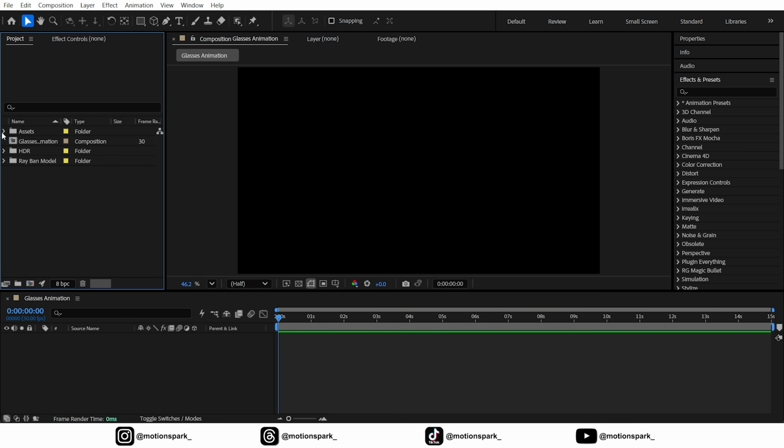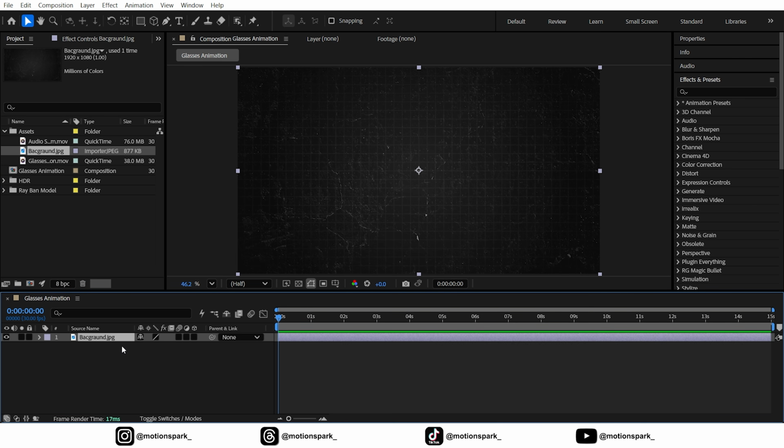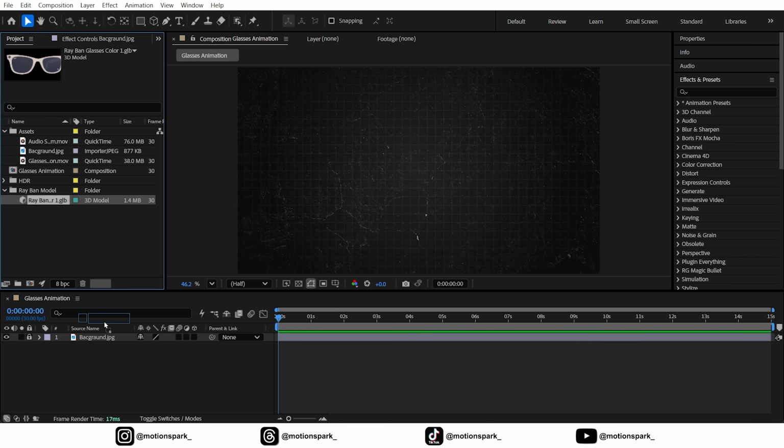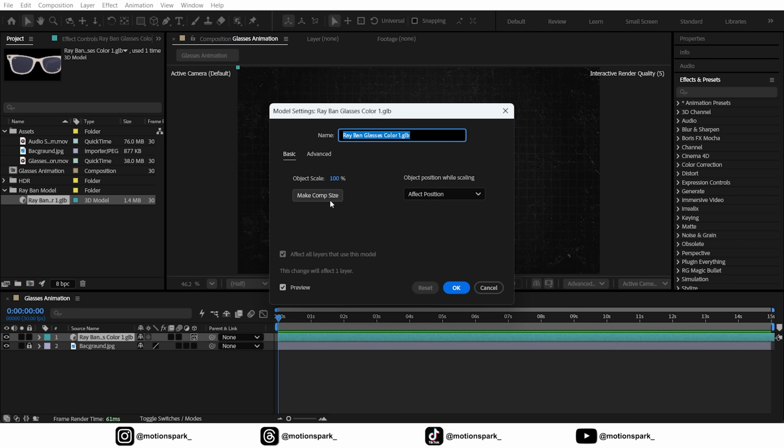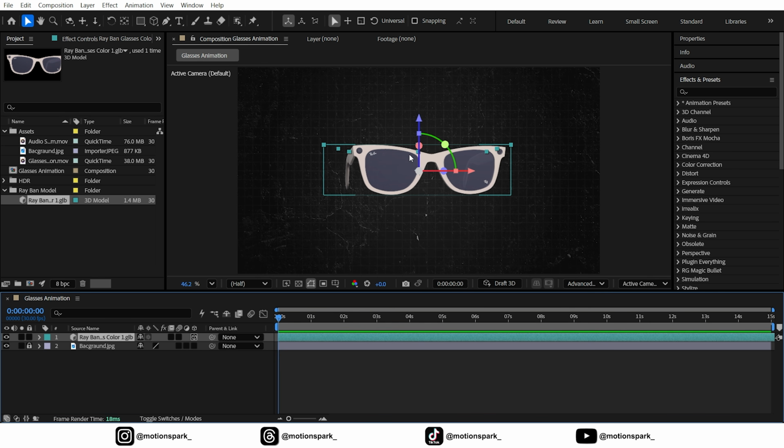Now, let's drag and drop the background image into our workspace and click the lock icon in front of the layer to lock it in place. Next, let's drag and drop the glasses model into the workspace. In the pop-up window, click Make Comp Size and press OK to add the model to our scene.